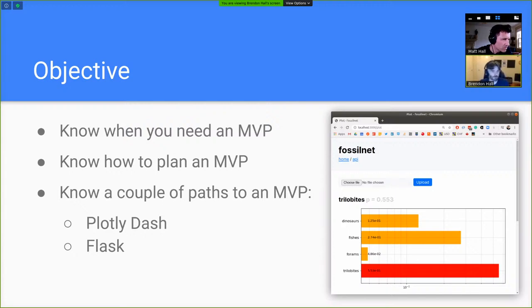There's various types of MVPs you can make depending on the application at hand. But we're going to assume here that we're in a scientific application realm, and you're going to build an application that somebody's going to try. You might want to try out some UX things, answer some workflow questions, or see how people use the tool. So the two tools we're going to use to do that are Plotly Dash and Flask, both Python-based web application frameworks, dashboarding applications.